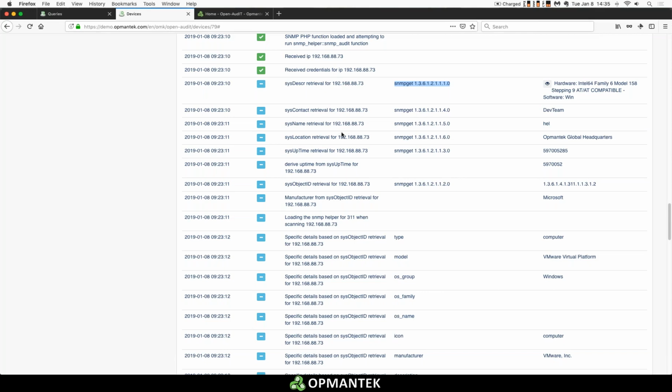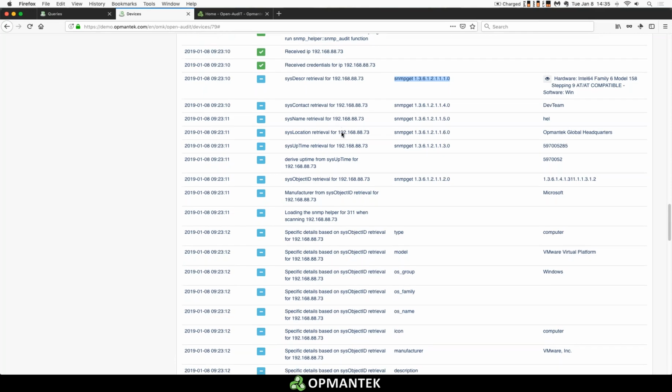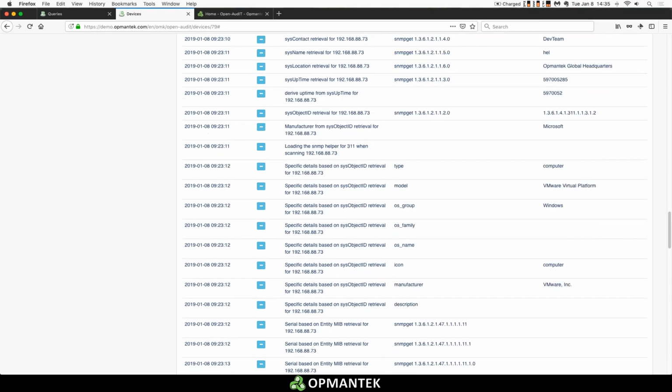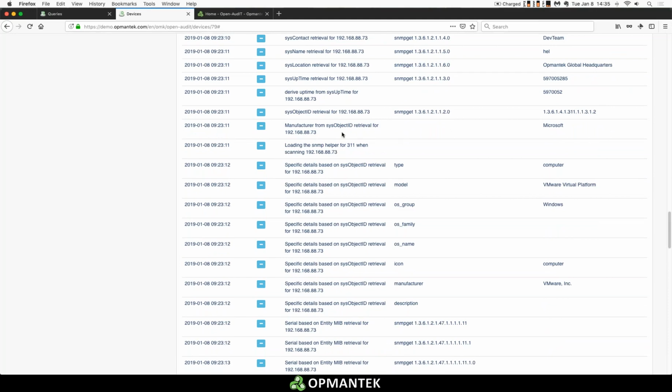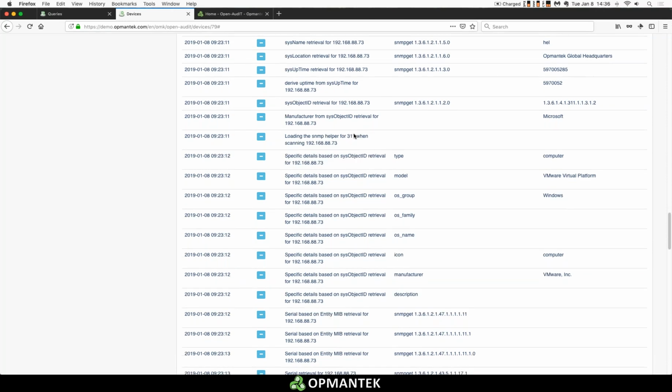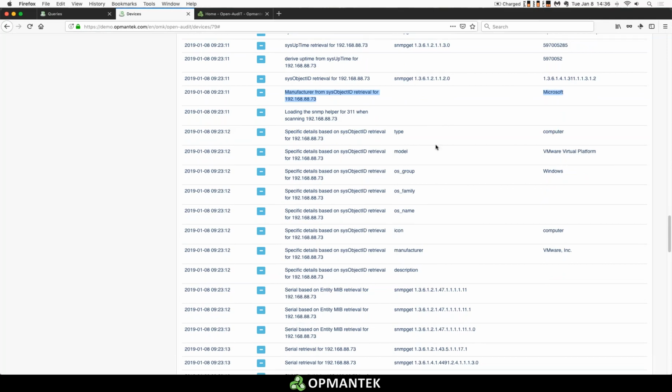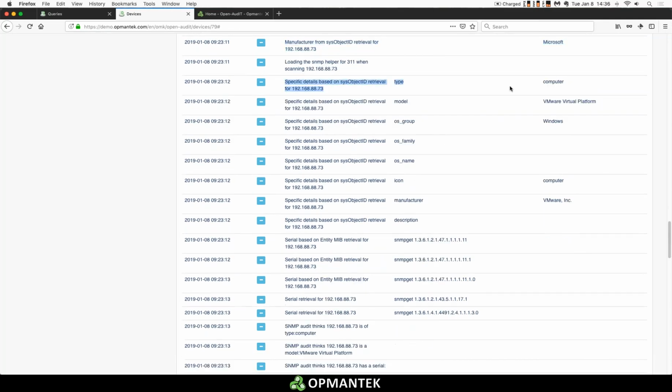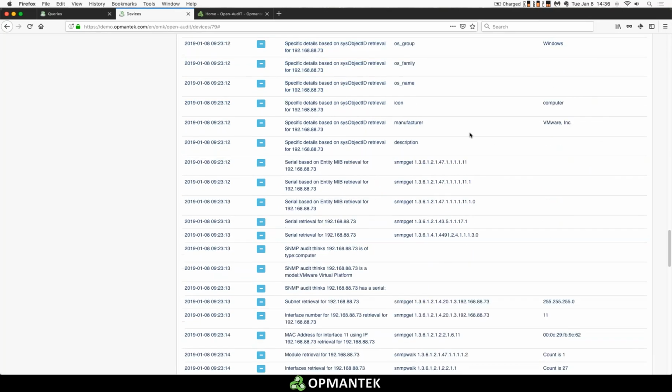So again, we're using SNMP first, so we're going to continue hitting this for SNMP. If 161 UDP is open, Open-AudIT will attempt to use SNMP to talk to the device, regardless of whether it's a networking device, a Windows device, or a Linux-type device. If SNMP is open, it will attempt to talk to it using SNMP to understand what kind of device it is. So you can see here, for example, we've pulled back the sysObjectID, so it's a Microsoft device, it's a type computer, it's a virtual platform, manufacturer's VMware.